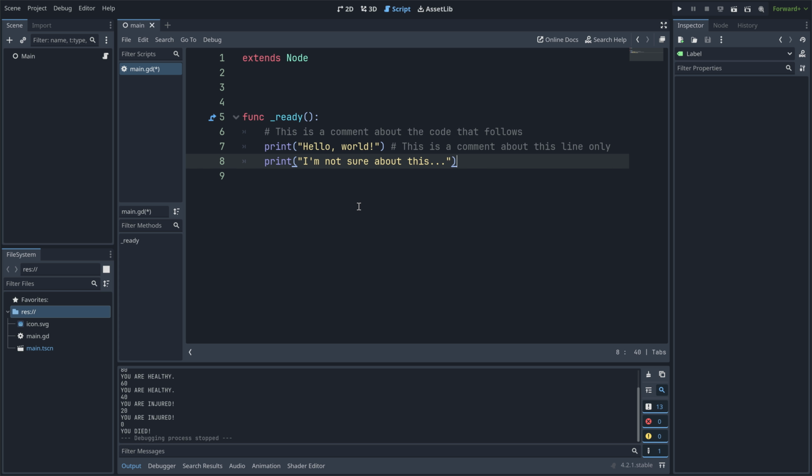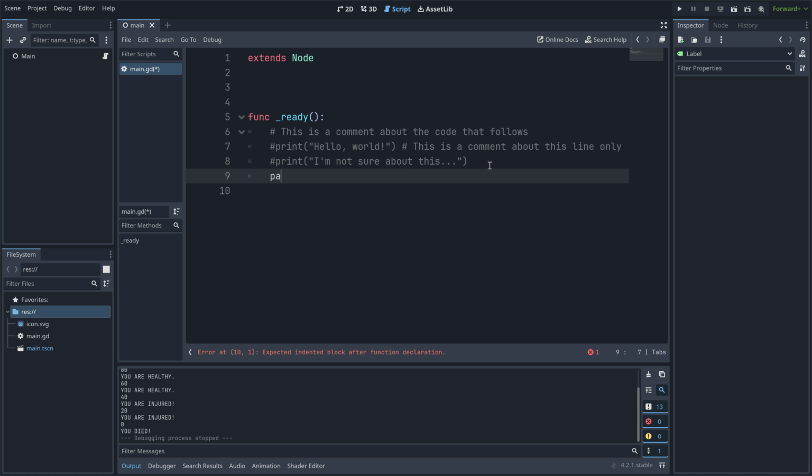We can also use comments to temporarily remove parts of our code from being executed. Here we simply put a hashtag in front of the code. And it's good practice to omit the space here to indicate that what follows is code. We can also select multiple lines of code, right-click, and toggle comment. Just remember that you can't have a completely empty function. We need to add the pass keyword to avoid an error.